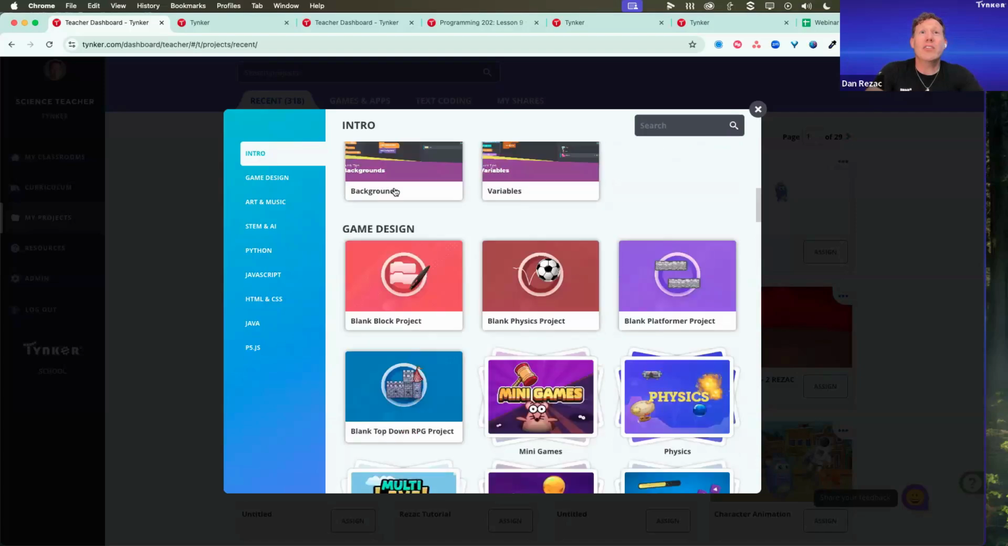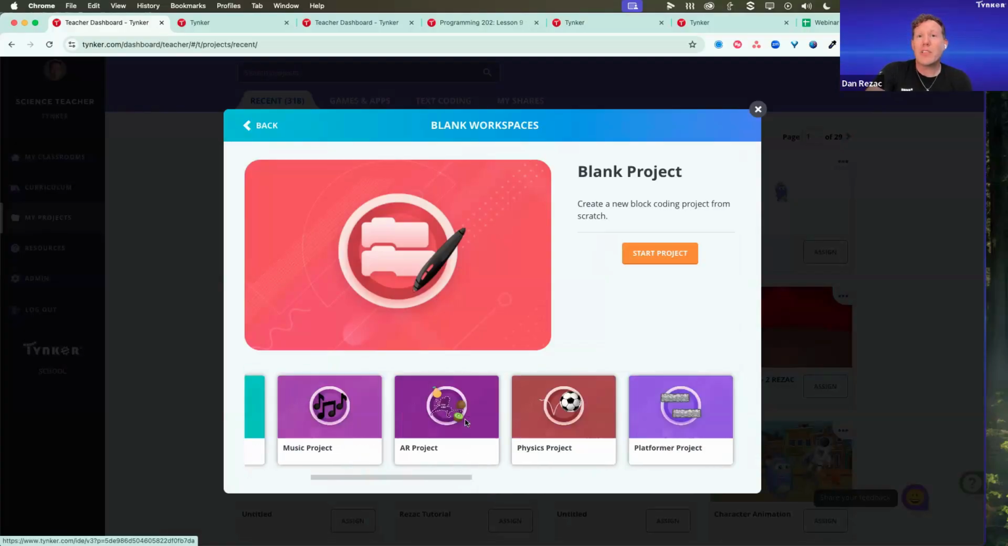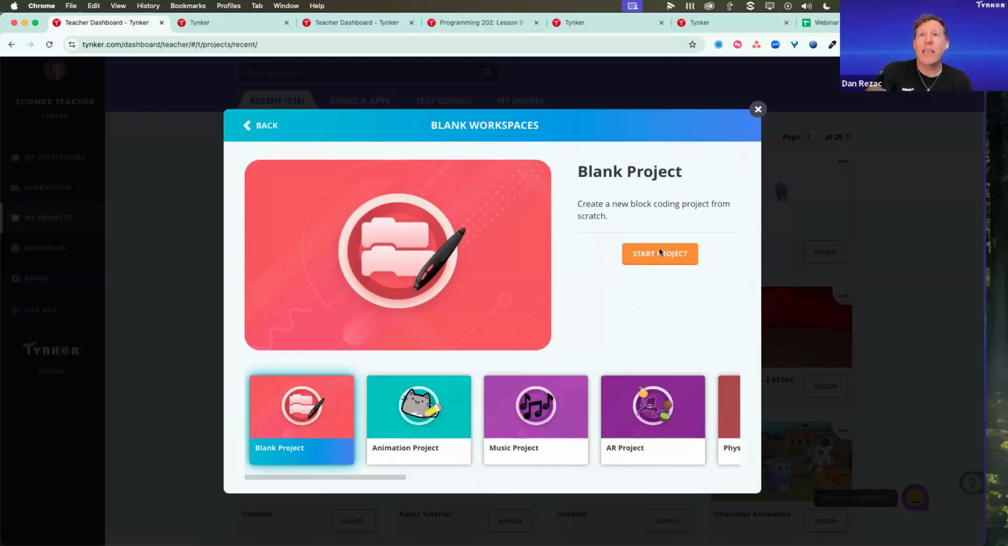But I'm going to go ahead and just crack open a blank workspace, because sometimes we just want to start from scratch and see what we can build when we start with just a blank canvas. And there are other options, little starter projects here, but I'm going to go ahead and start with a blank project.